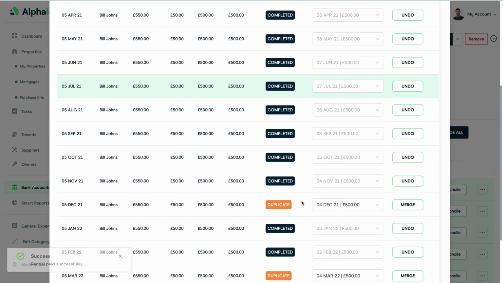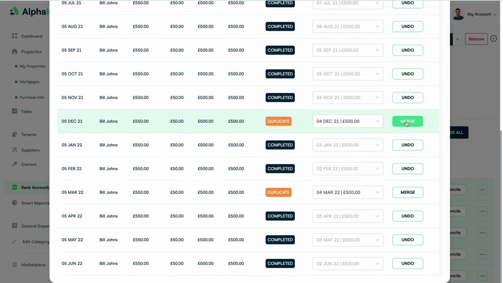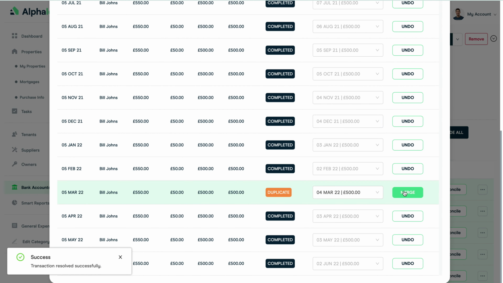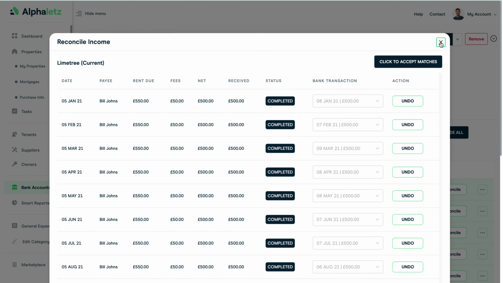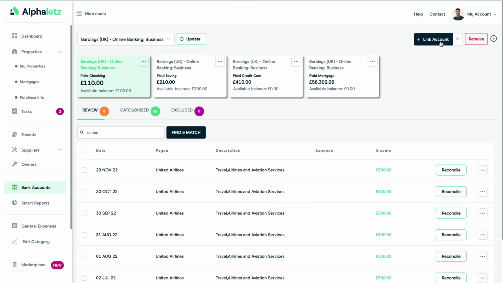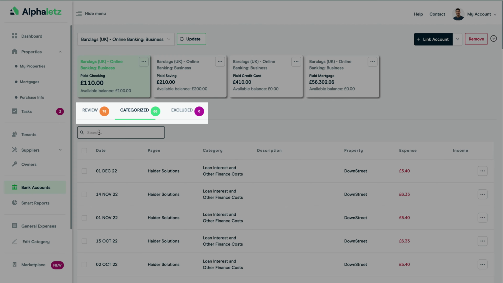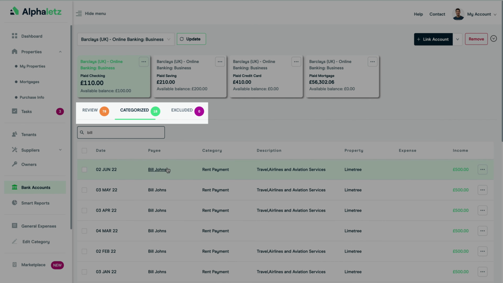Once I've done that, you'll see that all the payments are completed, and I can even merge in the duplicates very easily with one click like this too. So now when I go back to the bank accounts tab, all the rents that were in review have moved in the categorize tab here.